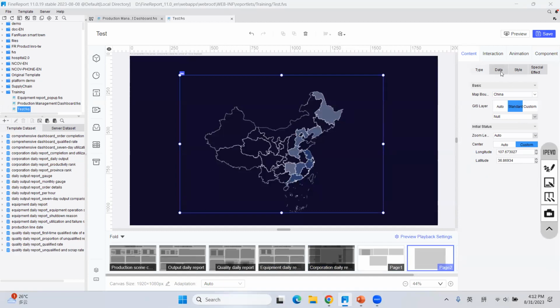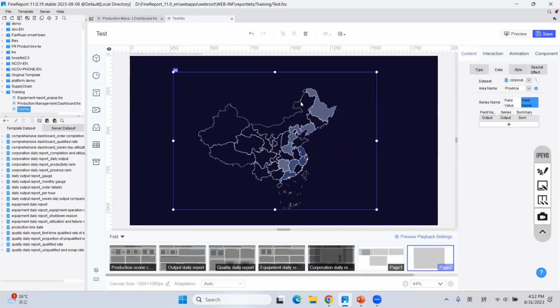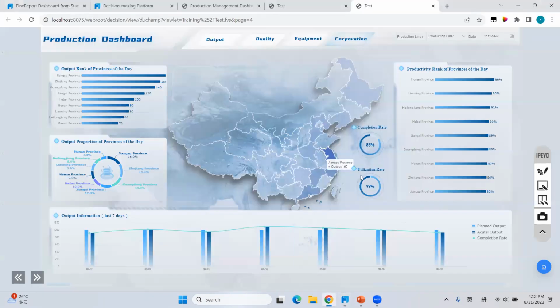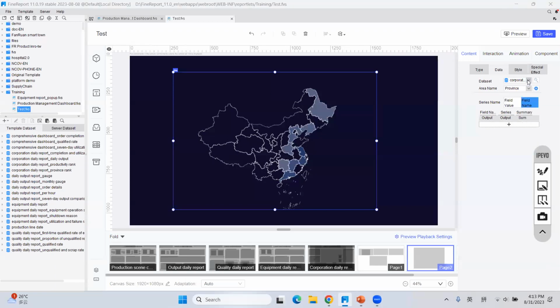And the next part is to set data. I like to mention the data part in the map particularly because the data is very important for this map, right? Because our intention to use a map is that when we move the mouse onto some particular region, it will show some information, right? But if the data we used are not matched with the map data, this information won't show. So data matching is very important. So here, we just select a data set for this map, and we choose the province as the area name.